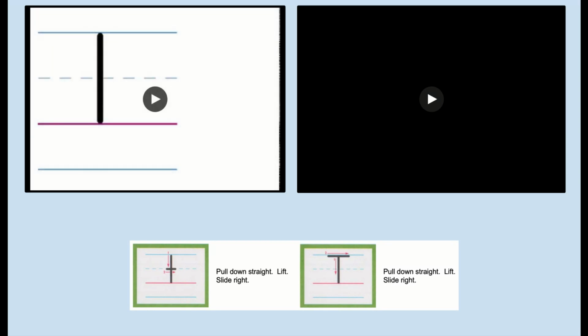Now pick up your pencil and let's practice writing a lowercase t along with the video. Lowercase t. 1. Pull down straight. Lift. 2. Slide right. Lowercase t.